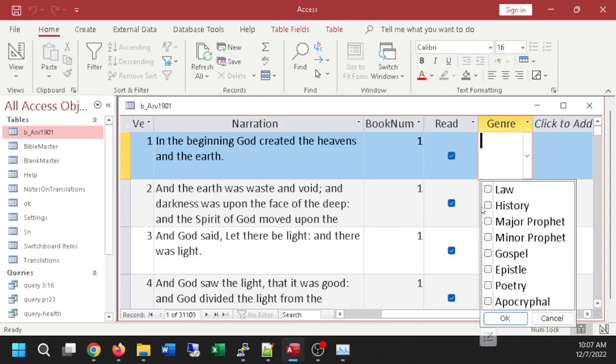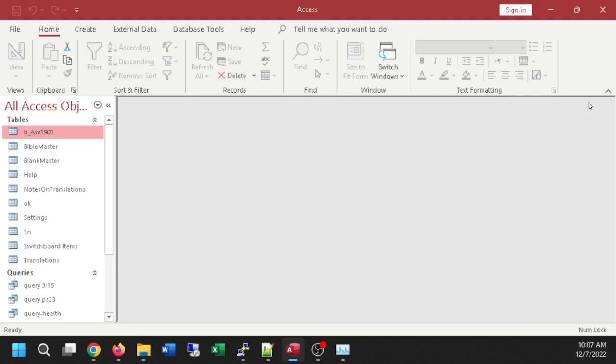Now over here, I have a genre choice as I read each verse. Of course, I could write an update query to set the whole book of Genesis to a particular genre, because we know what's in the law. This is a verse by verse thing. Well, maybe we say, do we want to put that in the Bible master instead of the particular text?